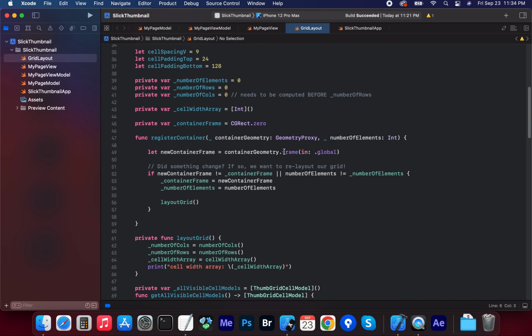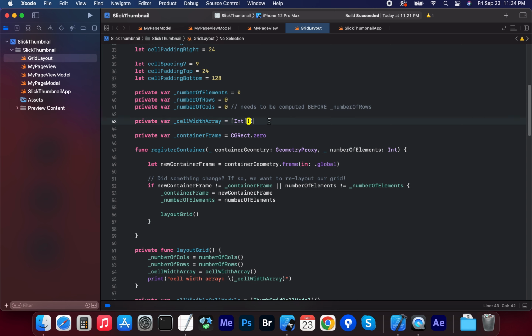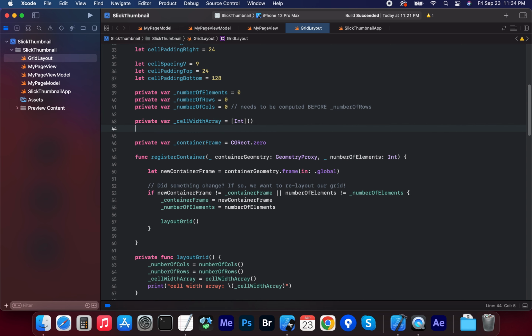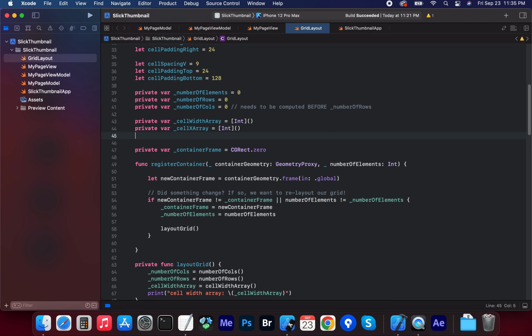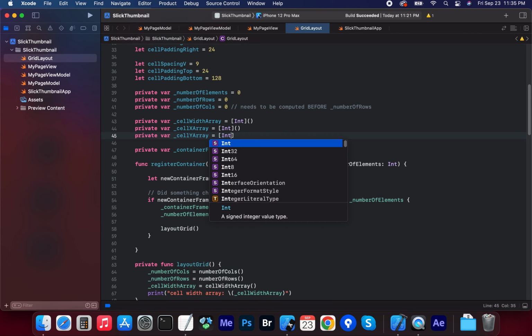With it, we can compute the x value. We've always been able to compute the y value, but let's go ahead and do those both at once. So I'm going to say private var cell x array equals an array of integers, and then private var cell y array equals an array of integers.